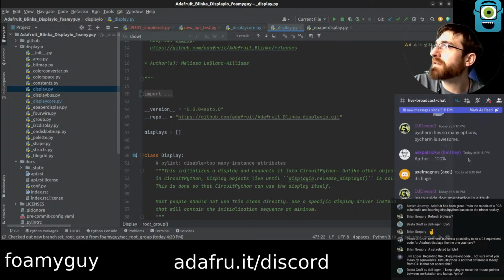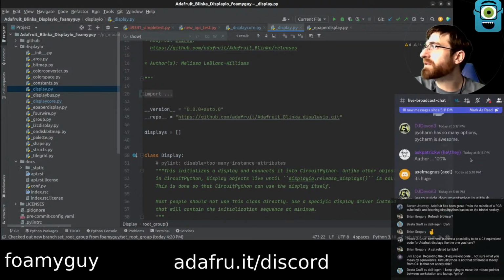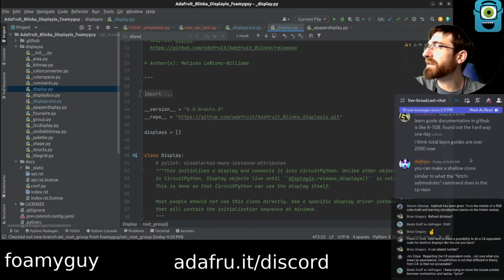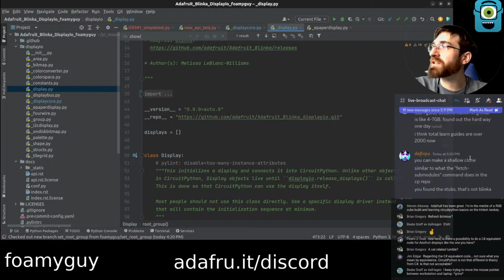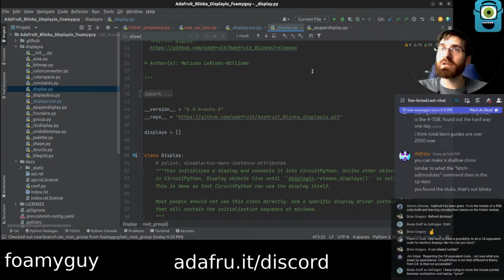Author 100% PyCharm. Yeah, so I'm definitely on board with the old PyCharm. Got a lot of configurations and all kinds of good stuff. Over 2,000 learn guides, dang. You can make a shallow clone similar to with fetch submodules. Interesting. I do not know how to do that, but that sounds pretty sweet. That might be worth a search. Was that Axel, I think, who asked that? Maybe search around for a git shallow clone. You might find a way to access different portions of it like that. That'd be pretty cool.